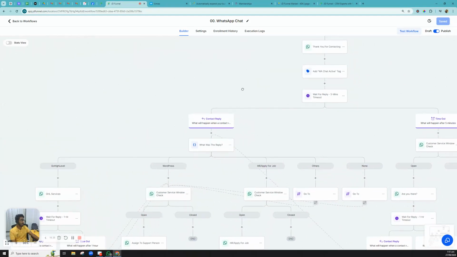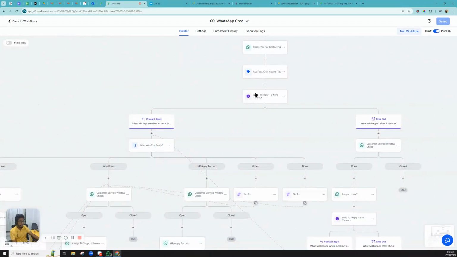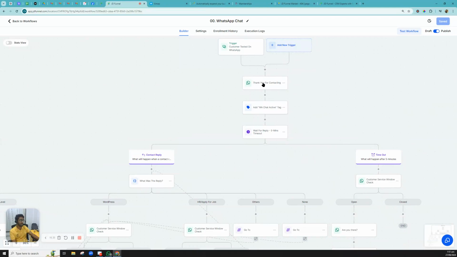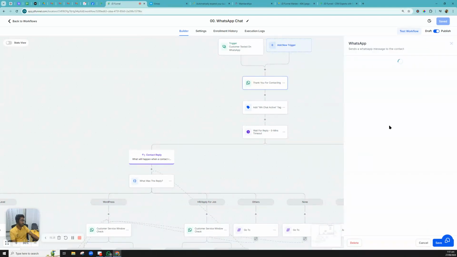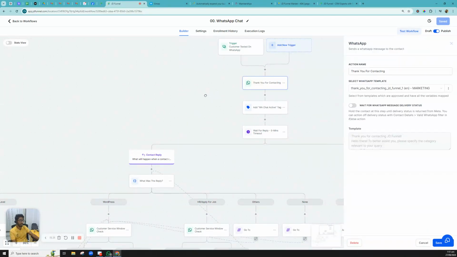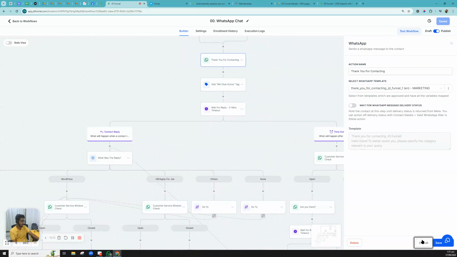Now, if we talk about from the beginning, what happens if they don't reply within that time frame? So they just texted us and then we send them a thank you message to select any of the options between our departments, but they didn't respond to us within the next 5 minutes.